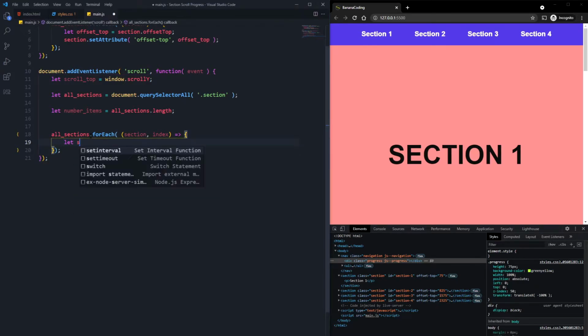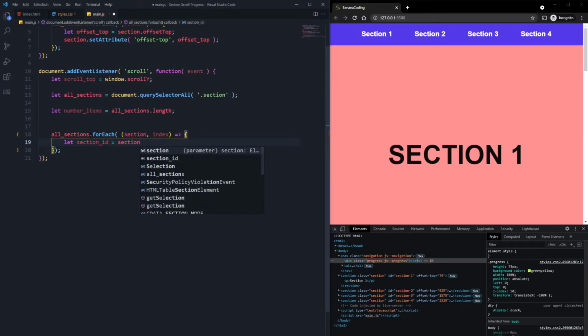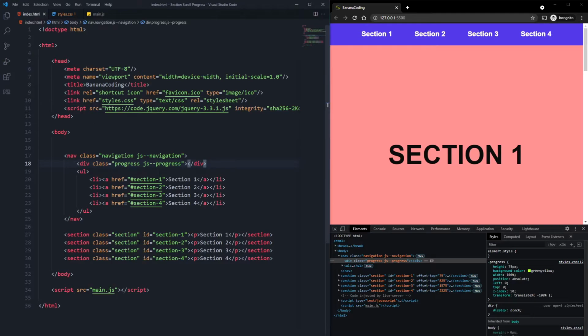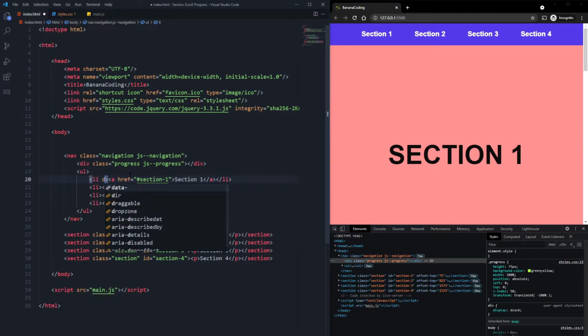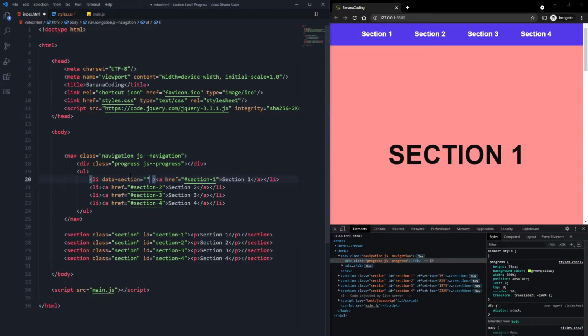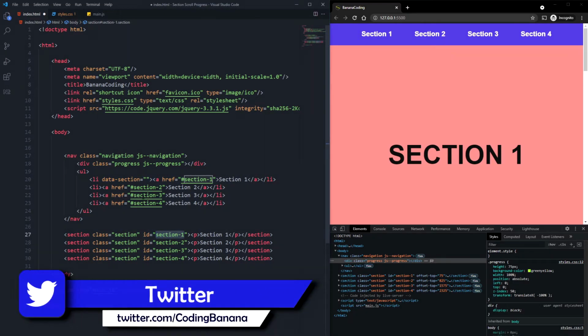First things first, we're going to check out the current section ID. And this is simple by taking section dot getAttribute, and here we take the attribute id. And of course I set the ID inside the section here, so you can pick that section. What we're going to do next is connect the specific LI with the specific section. So for example, we can give every single LI an attribute of data-section, and here we can pass in the value from the ID here.